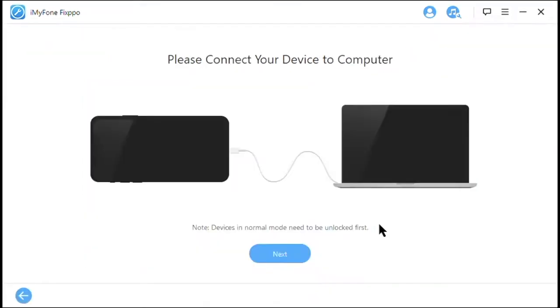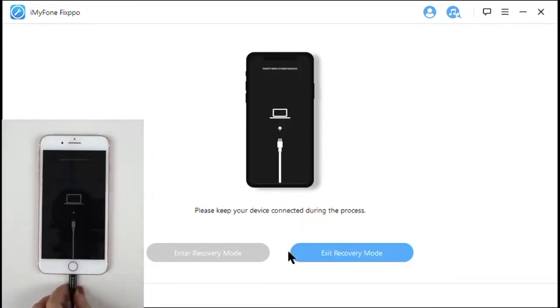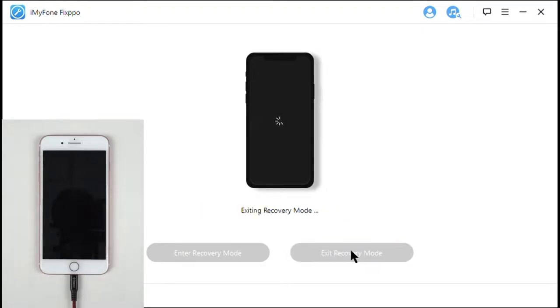Hit the bottom button, exit the recovery mode. Then it should tell you to connect your device to your computer. Connect it, and then tap Next. As you can see, the phone is already in the recovery mode, so we can't enter, we have to exit. So click on that. I will not skip so you can actually see how it works.